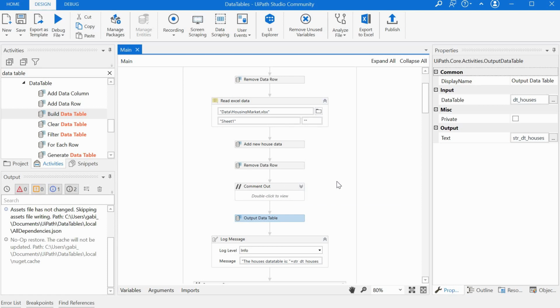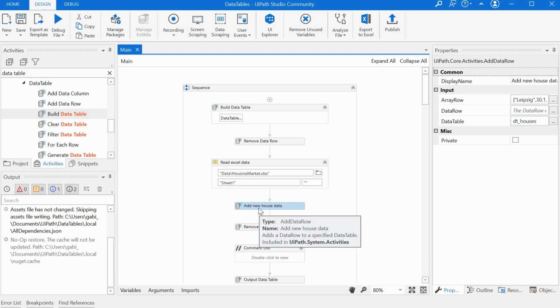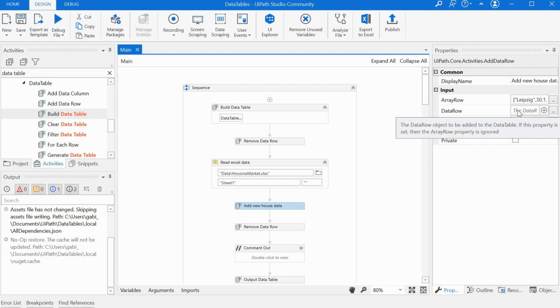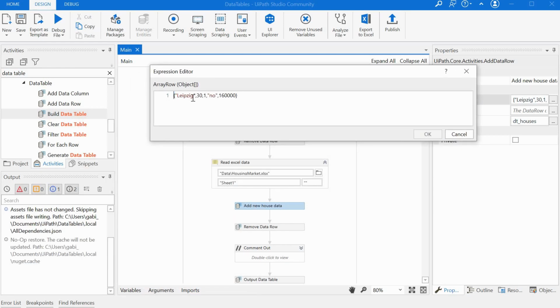Now let's see how we can add or remove rows to the data table. We have dedicated activities for that. I have here an add data row activity already filled in, and this allows us to either add an existing data row if we already have it, or create a row by entering an array of data. So if we have a data row variable, we can put it here. And if not, we can just create an array like this with curly brackets and commas between the values. And this will add this data row to our table.